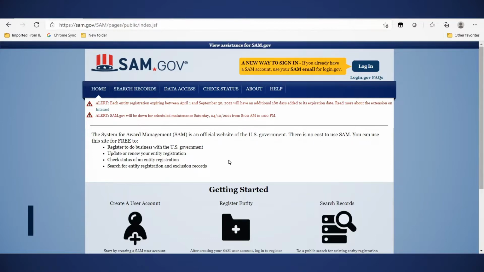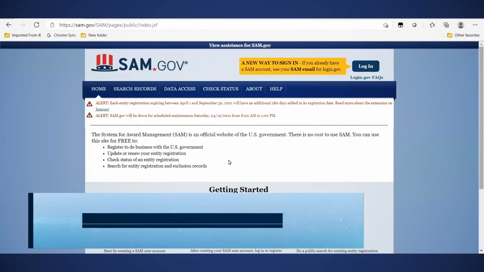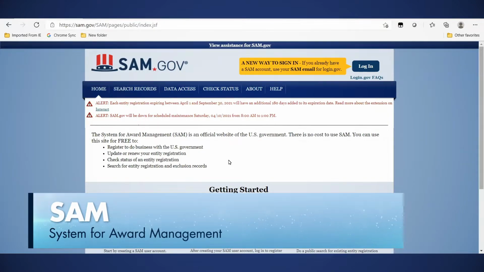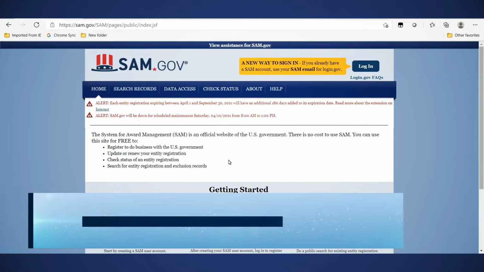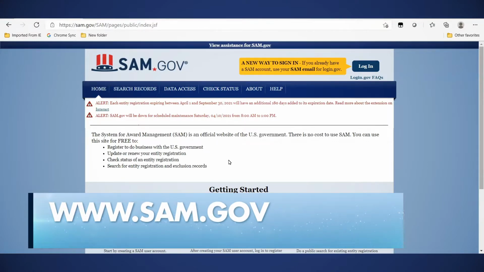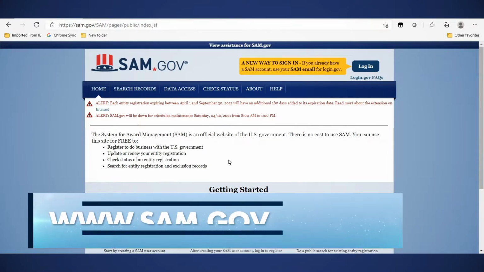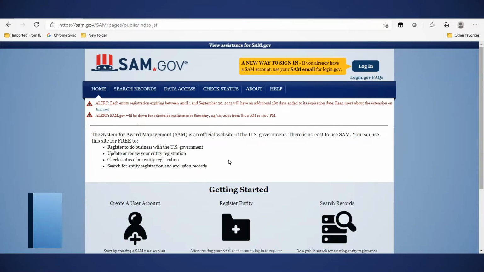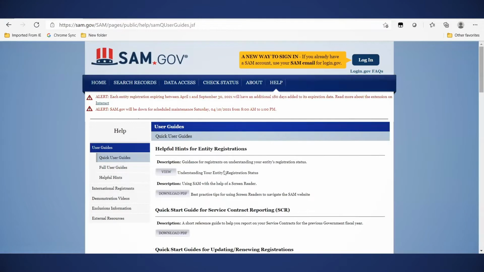Grant. SAM stands for the System for Award Management and is basically the federal government's vendor registration. SAM is free, but you want to make sure that you are on the official website, which is www.sam.gov. I stress this because there are multiple sites out there that look official but will charge you to register in SAM.